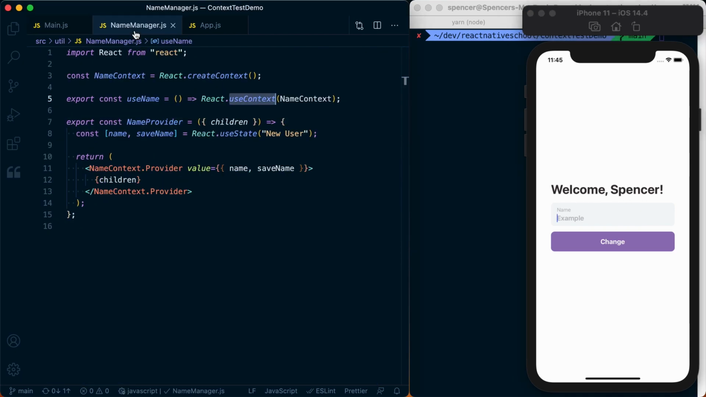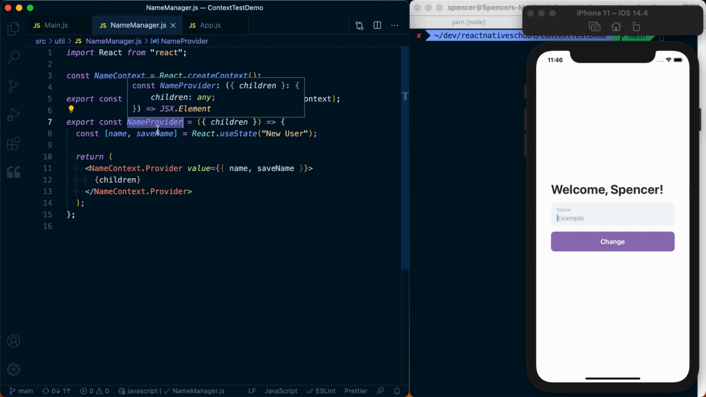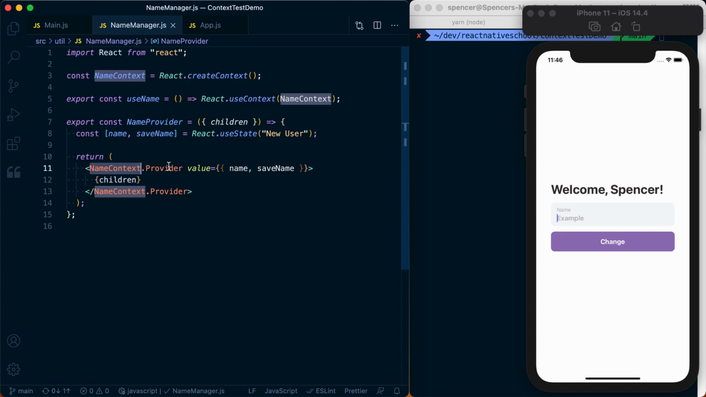So if we look at our name manager, which is where we've got the context, we've got a custom hook which grabs our name context. That's what we'll use in our main screen. We've also got this name provider. This name provider is basically going to provide the data for our context. And all this is just some simple state. Let's actually just use undefined for our initial state. And we're passing a name and a save name function down, which we can then access via context in our component.